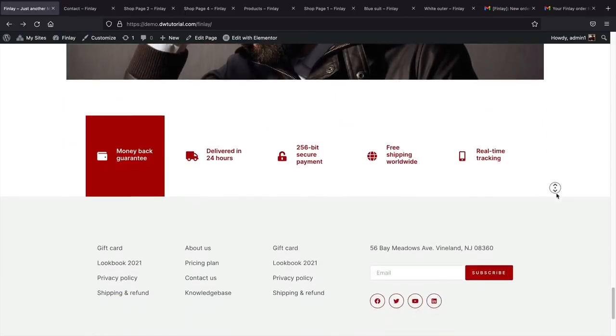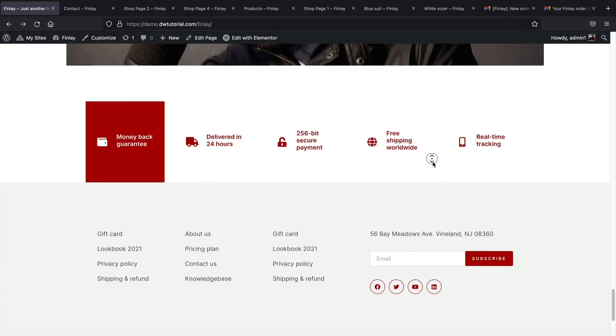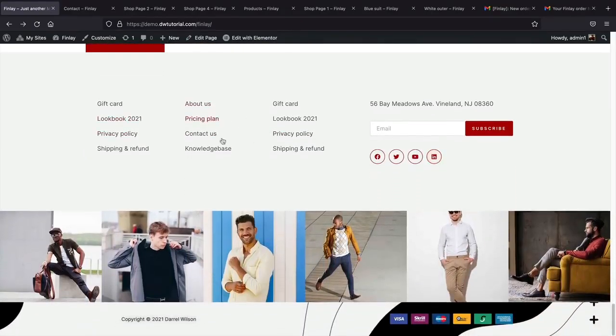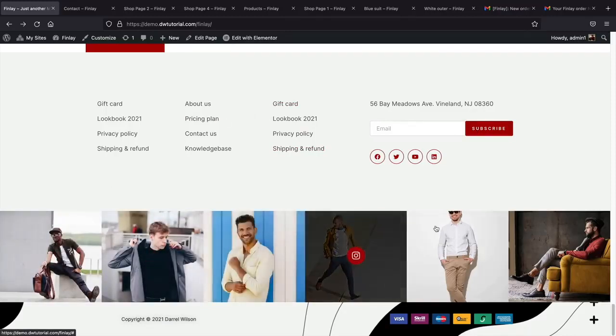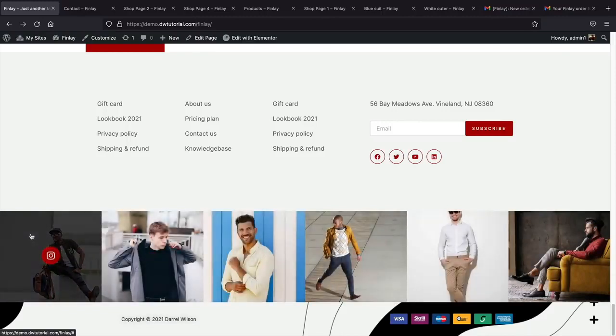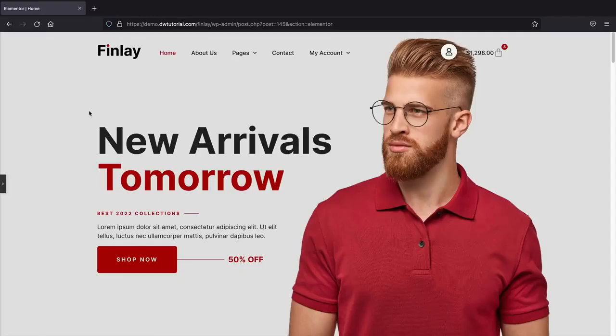And then here we have some icons just to reinforce the buyer, like money back guarantee, delivered in 24 hours, free shipping, all that good stuff. And then at the bottom here, we have this really nice footer with our subscribe box. And then we have this Instagram widget where they can click on this and go directly to our Instagram. And then we have these credit cards here at the bottom just to add some more style and decor to the website.